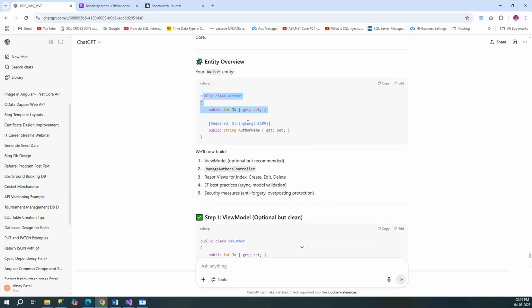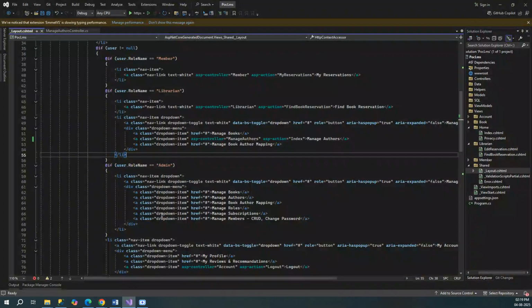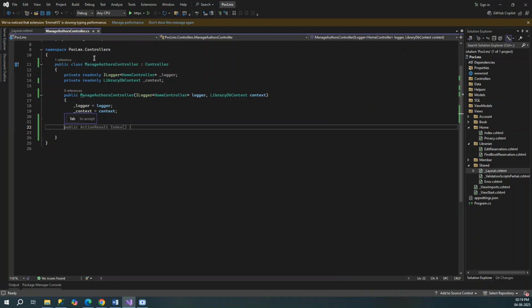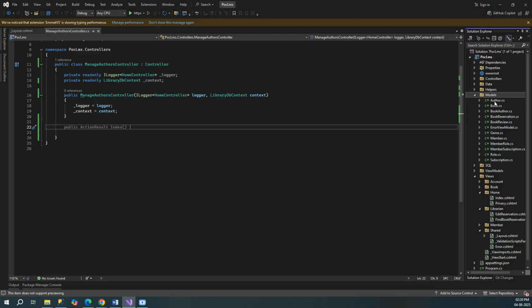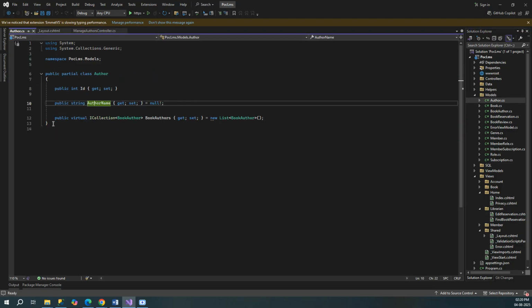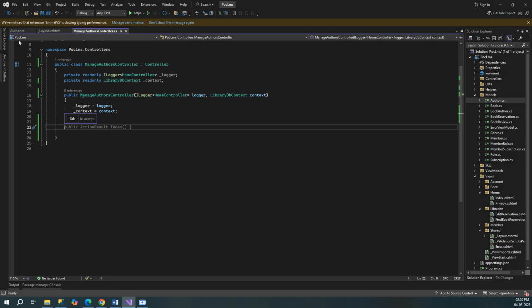So it has created one author entity. Ideally this should be VM author. We will make it VM author, because we have the author entity with the navigation properties also, and that is something we don't want. If I go to models, expand this, and go to author, we have ID, author name, and a collection of these. This is also marked as a mandatory property, so if you don't pass these, we won't be able to create or update any author. We don't need that. We want to keep it simpler. So these two only we require, and we'll make it accordingly.